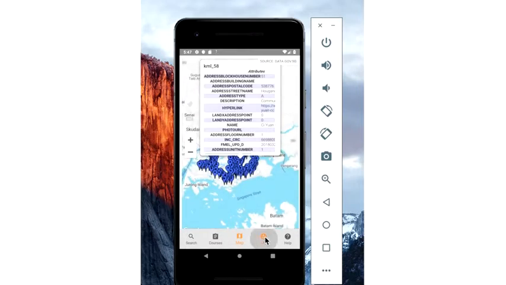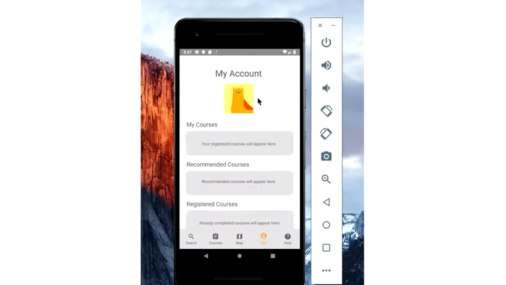The next tab on the navigation page is the Me page, where the user's account information will be displayed. There are three main tabs here: My Courses, Recommended Courses, and Registered Courses.